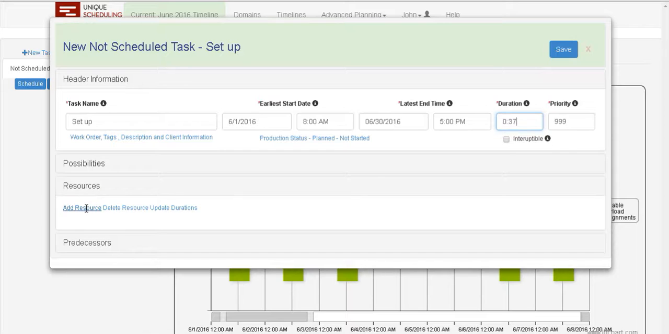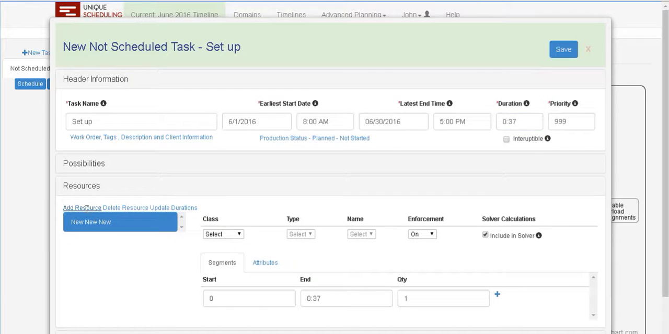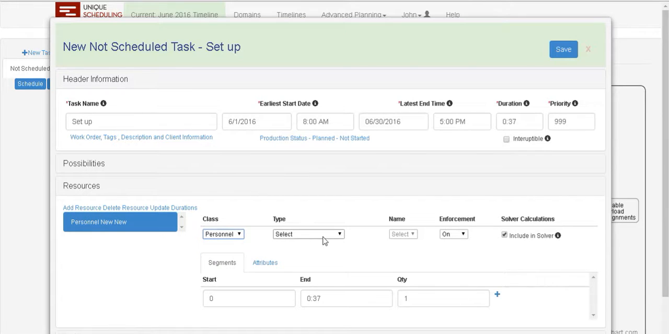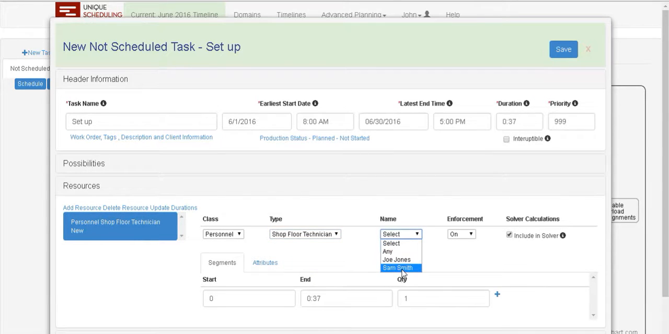So let's go down here to the Add Resource tab, click on it, and it allows you to define the class, type, and name of a resource. And these are pull-down menus with entries that you've already defined. So let's say we are going to require personnel to do this setup and a shop floor technician, and we're going to require Sam Smith. He's going to do the setup.